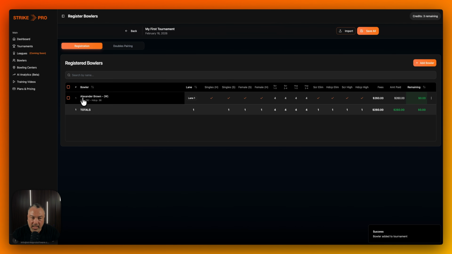There we go. You see Alexander Brown is now enrolled in this particular event. And as you can see, all the check marks here indicate that they are enrolled into that particular main tournament and optional division, and the amount of brackets as well.